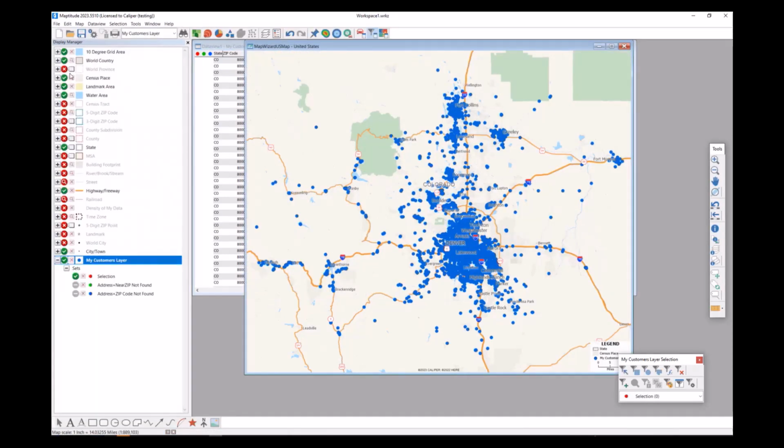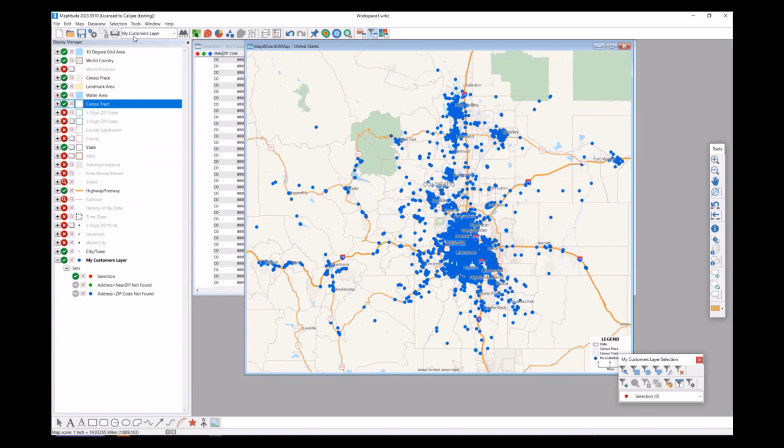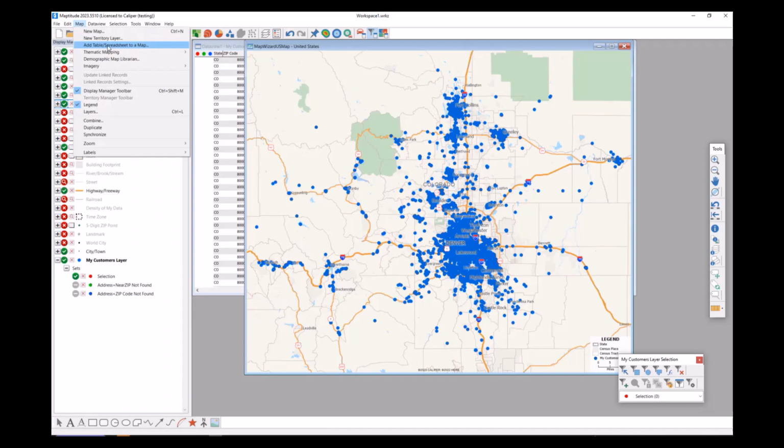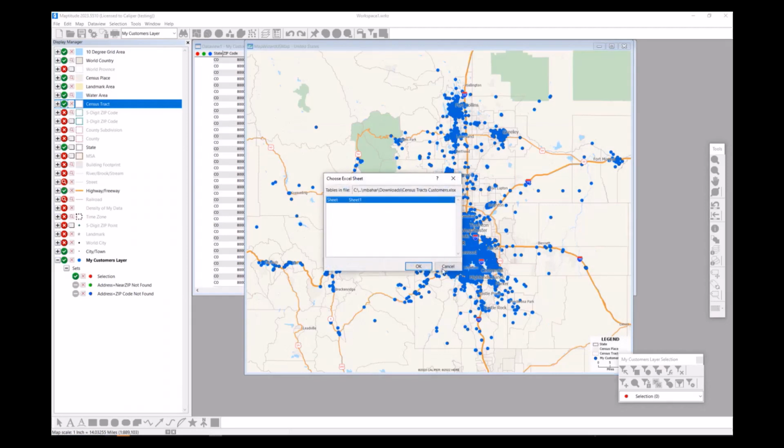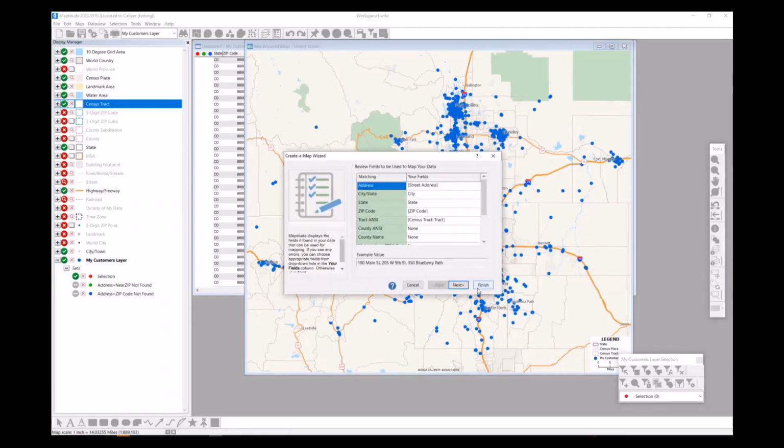level. So if I go ahead and go to the display manager, check census tract so we can see it on the map, and then go to map in the top left, and then choose add table or spreadsheet to a map. Then we can go ahead and select that new Excel file that we just created. And then now I can see that this column here has been added.